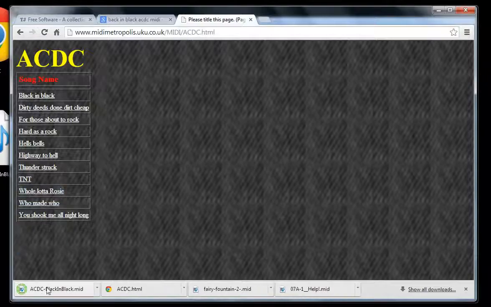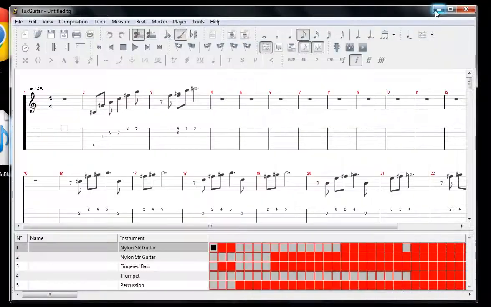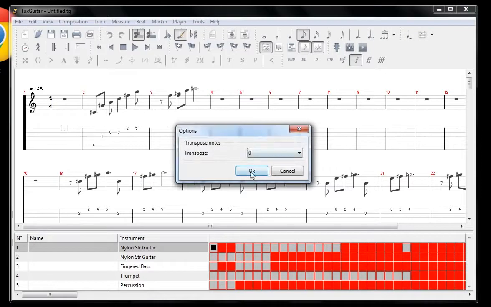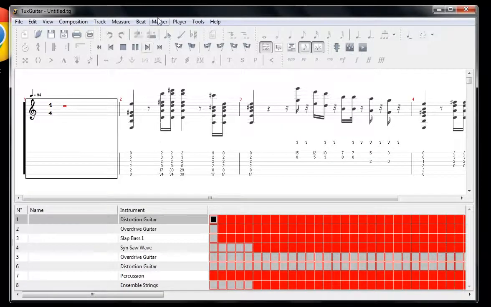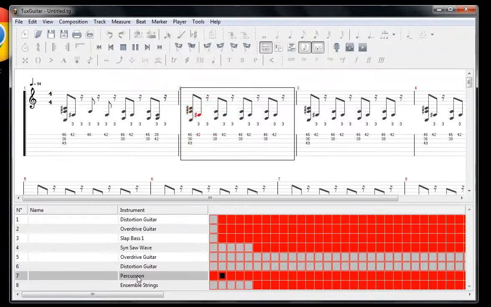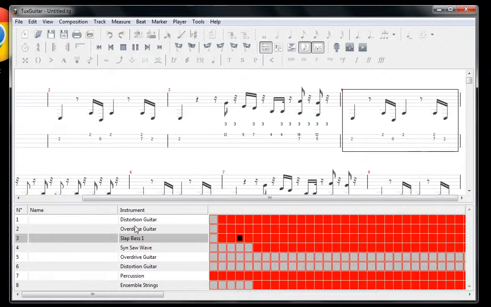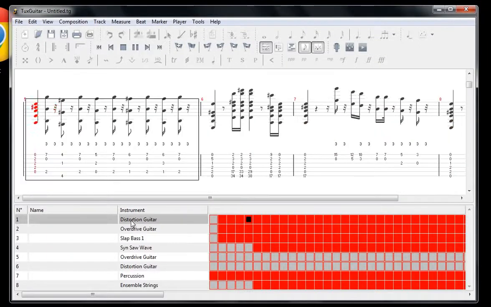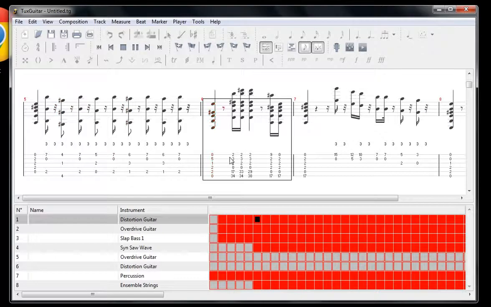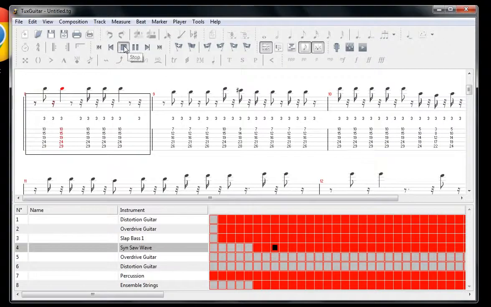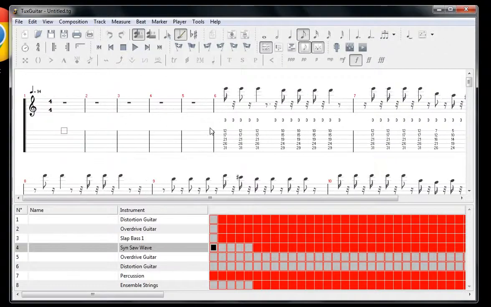So now I've got this MIDI file here on my desktop, and all I have to do is tell Tux Guitar to import it. Import MIDI. It's on my desktop, and it's called AC/DC Back in Black. I won't transpose it. Let's listen to it. That's the drums. Even that one has the vocal notes for it if you want. So you can do some really cool stuff with it.